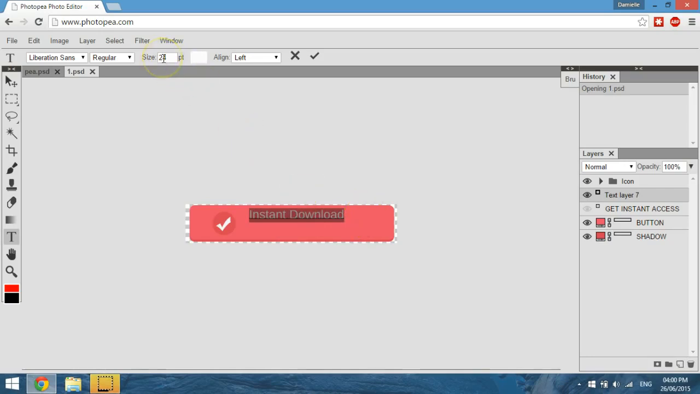You can also change the size of the text in terms of pixels. And there are a couple of fonts here that you can change, and of course the style, whether it be bold, italics, regular, etc. Okay. And then I'm just going to go and click on the move tool, which is the first one here with the arrow, and just place this where I want it to go. So there we have our text.